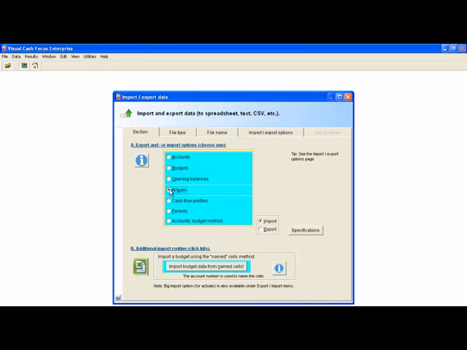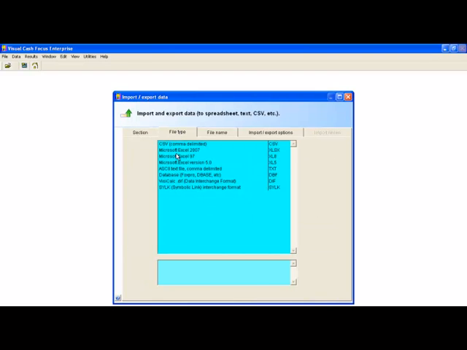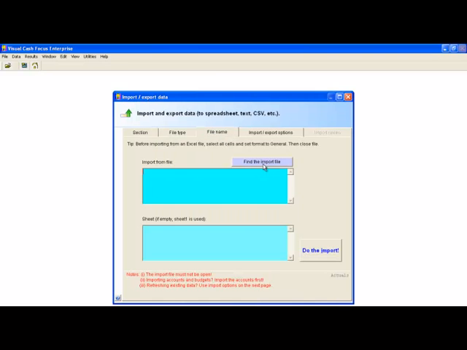Choose Actuals, click File Type. I'm going to choose Excel 97, but there are a number of other options. Click File Name and then navigate to the import file.